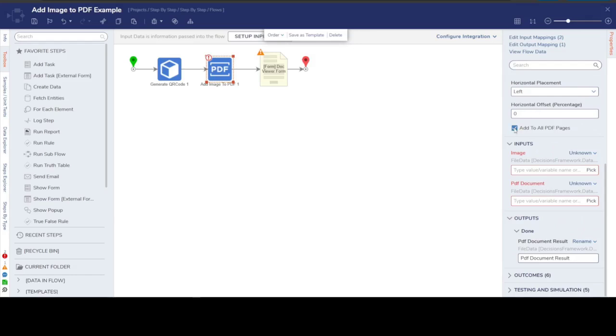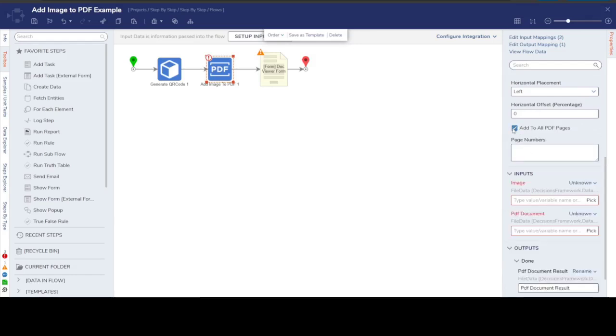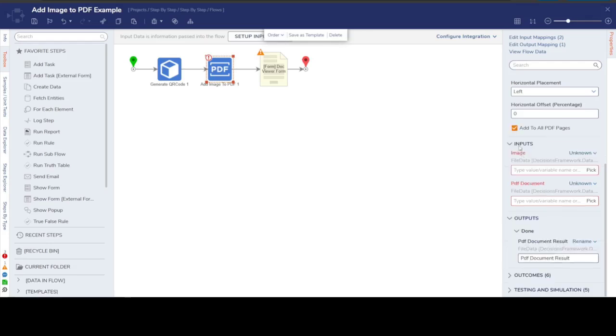Underneath all of those, we have the option to add to different pages. So if I want to add it to all my pages, or if I want to add it to individual specific pages, we can set that up. I'll demonstrate that once we start actually passing information through and testing this. And then we have inputs.